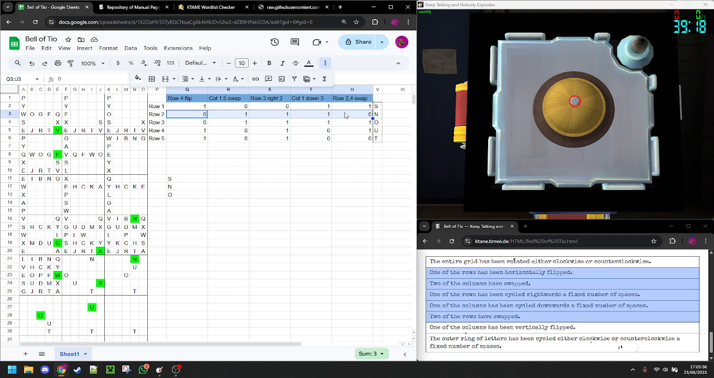Second row, which means column 1 and 5 swap, nothing. Row 3 goes right by 2, nothing. Column 1 goes down by 3, nothing. And that's it. So T is just right here.